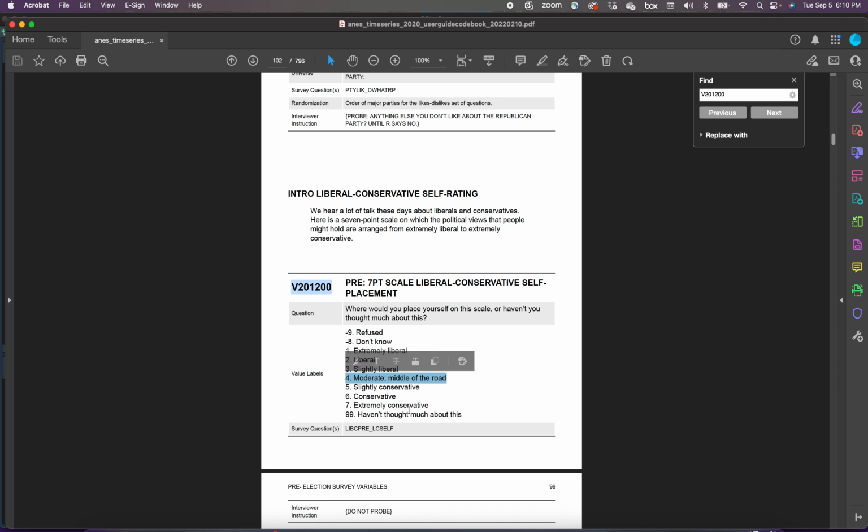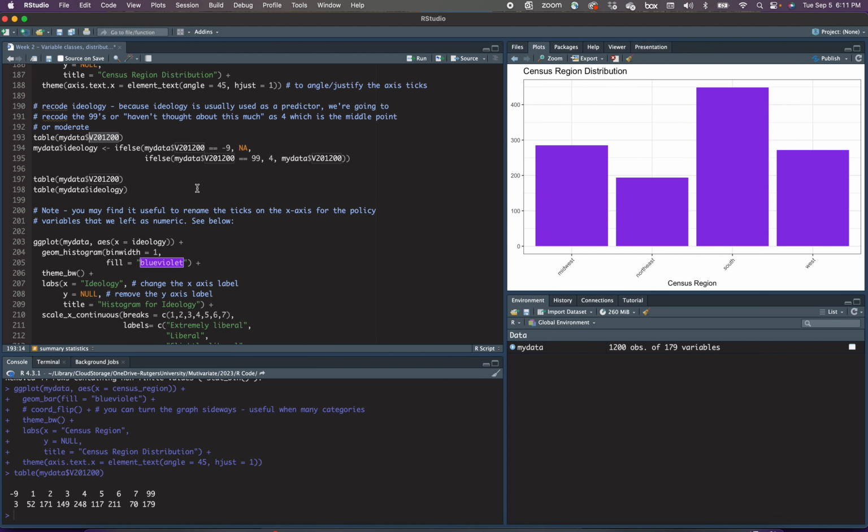The other variable was the defense spending variable, and there's a good chance that would be a dependent variable. So you're going to be less likely to want to recode those 99s as 4. But ideology is most often used as a predictor, not a dependent variable. So you can feel pretty comfortable recoding these 99s as 4, which is what this line of code does.